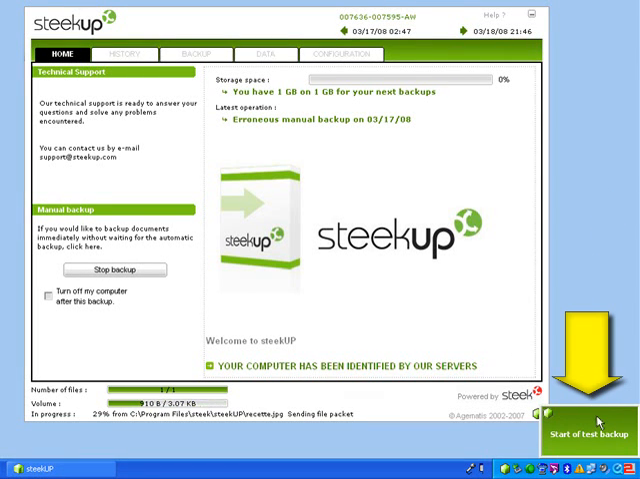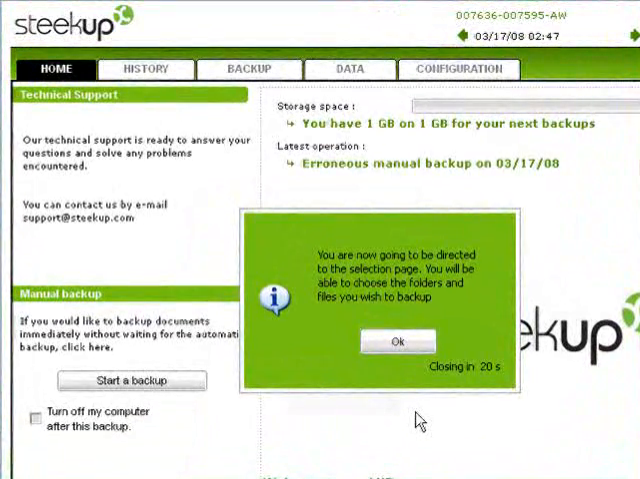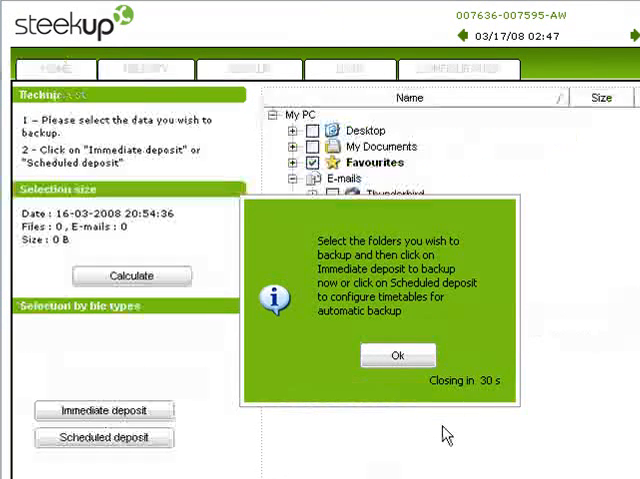This message box shows that the test backup is in progress. Another box flags that the test has been completed successfully. This dialog box asks us to proceed on to choose the files that we want to back up. This box contains further instructions. I'll just show you what we need to do.